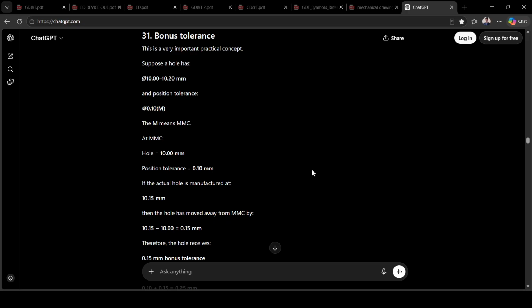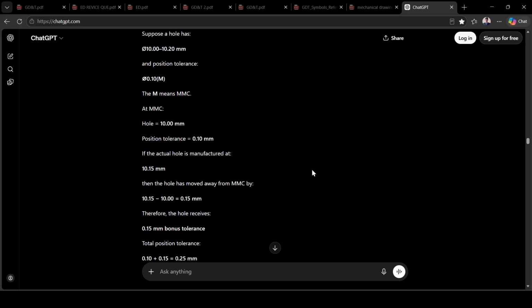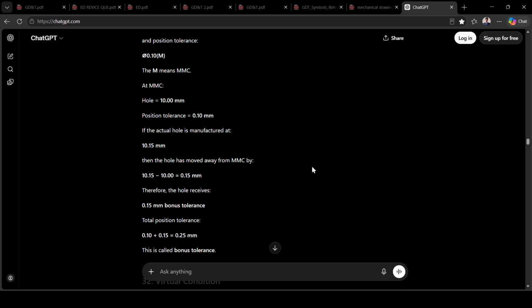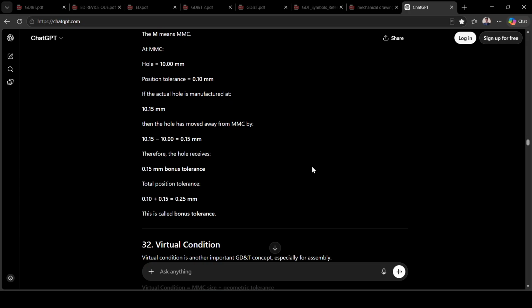10.15 mm. If the actual hole is manufactured at 10.15 mm, then the hole has moved away from MMC by 10.15 minus 10 mm, so 0.15 mm. Therefore, the hole receives 0.15 mm of bonus tolerance. The total position tolerance is 0.10 plus 0.15, so 0.25 mm. This is called bonus tolerance.